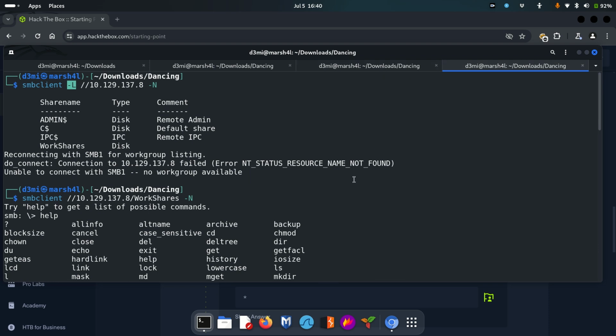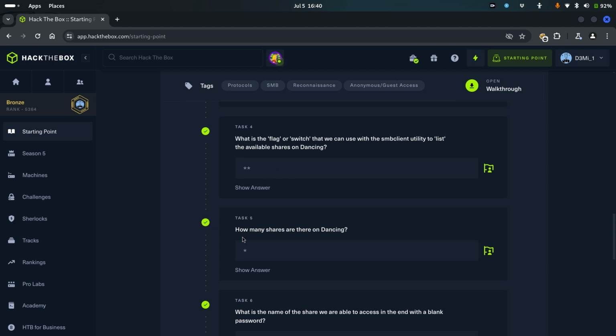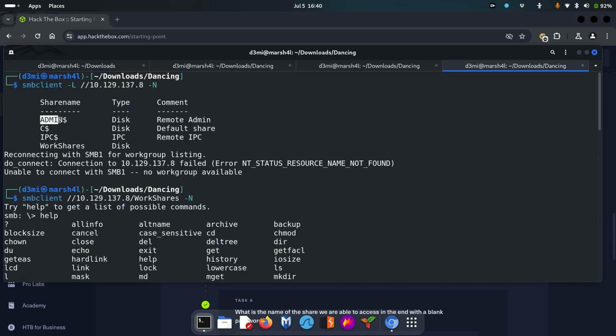Next, we also said how many shares are there on dancing? So let's count together how many shares are on dancing. You can see we have the admin share, we have the C share, we have the IPC share, we have the work shares. So we have 4 shares.